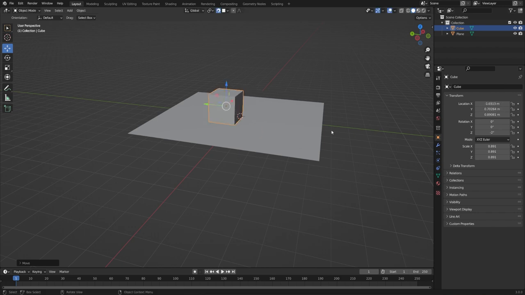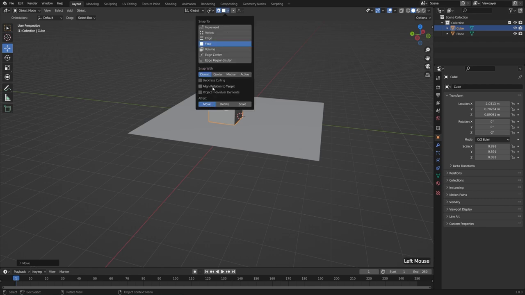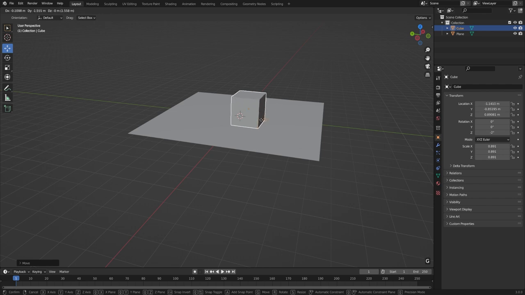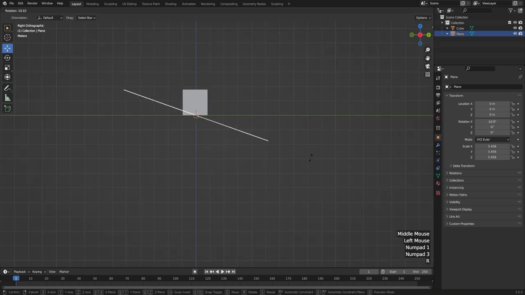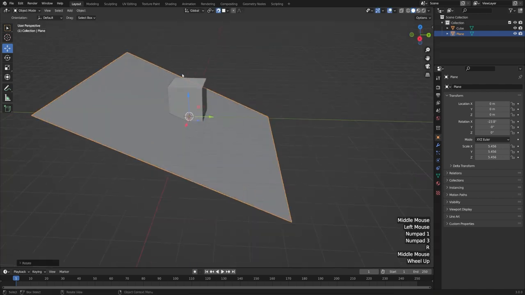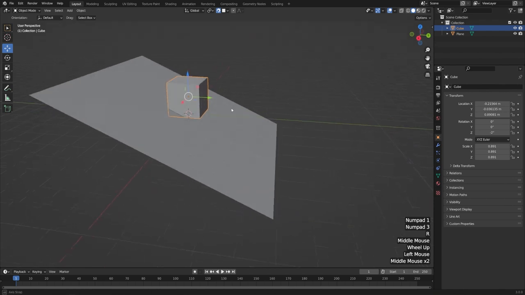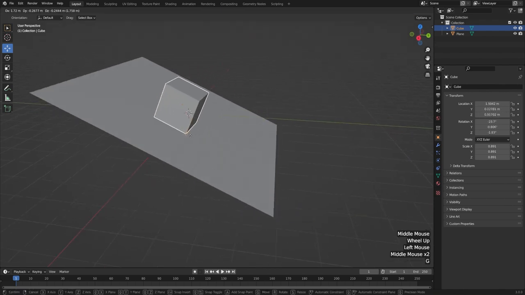So again, hit G, hover my mouse over the surface that I want to snap to, and it'll snap right to it. Now, one option that's particularly helpful here is align rotation to target. If we go to our snapping options and turn that on, then our cube is going to align itself to the surface that it's on top of. So let's go ahead and just rotate this along the x-axis here. And let's say we want to snap the cube to it. Well, I could just hit G and hover over that surface, and it'll rotate the cube such that the local z-axis is using the normal of the plane.